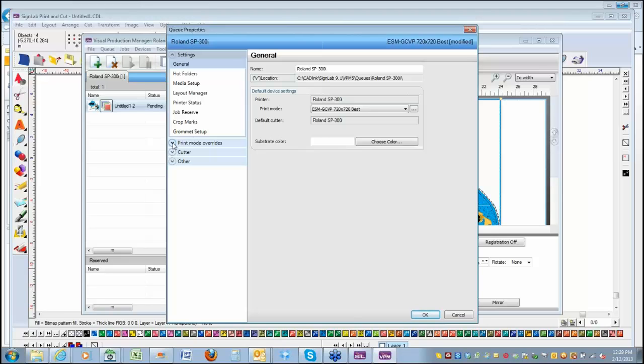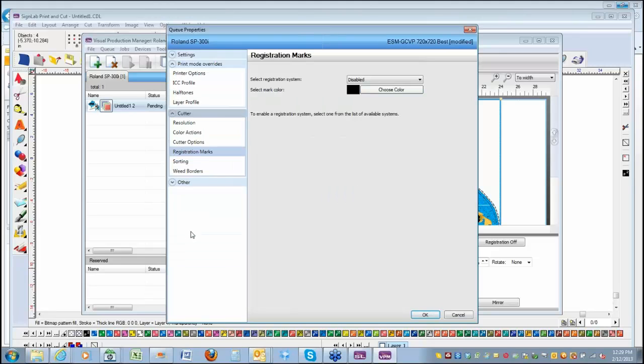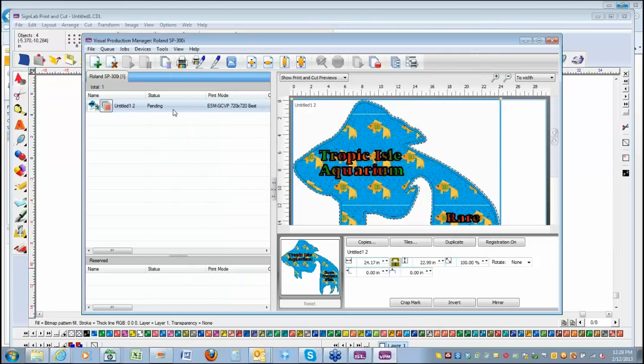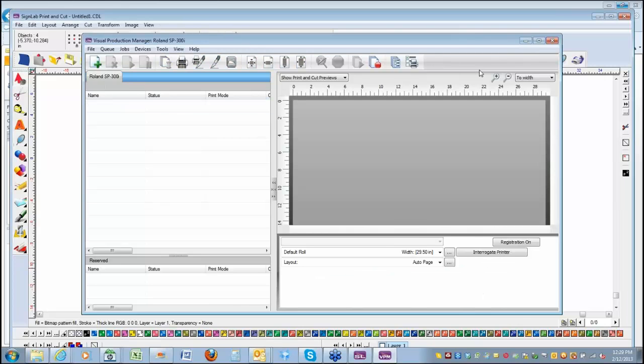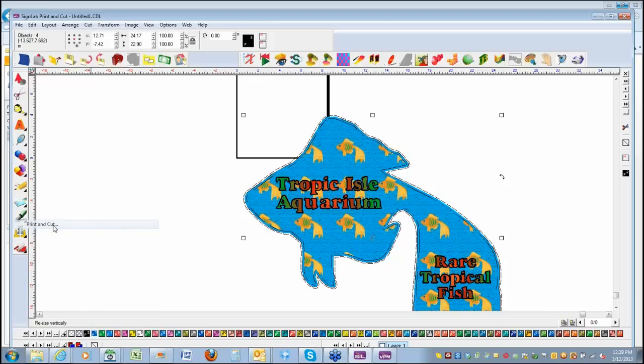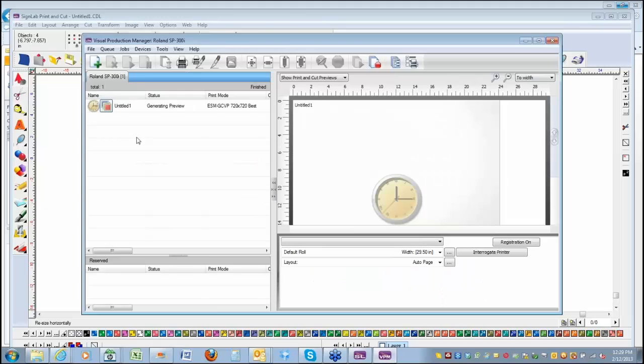Now, if I go into the settings right here, print mode overrides, you've got some settings set in here. Cutter, you've got registration marks. So in here, click on registration marks. Right now it's disabled. If I enable this, and this would be the Roland registration mark system, and then I was to send this job, I'll show you what will happen. So I'm just going to delete this first. Now I'm going to go in here and send this job, File, Print and Cut. So now this job would come in here.